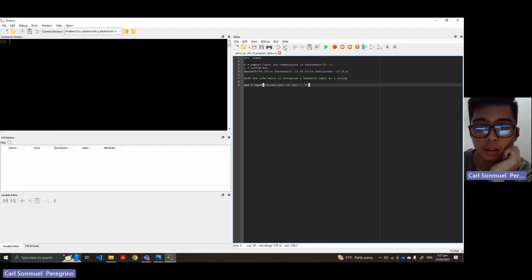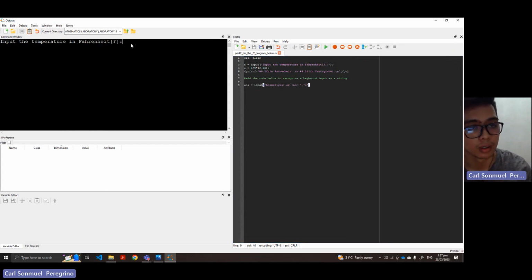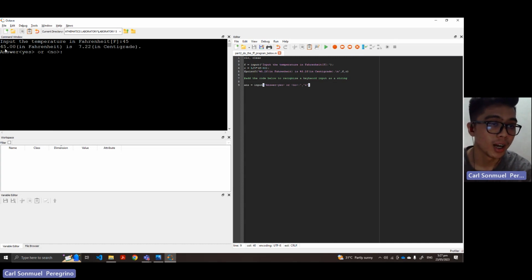So let's run, save file. It says input temperature in Fahrenheit. So let's say 45. So 45.00 in Fahrenheit is equal to 7.22 in centigrade, which is correct. So the answer is yes. The answer yes will be stored in the variable ans.